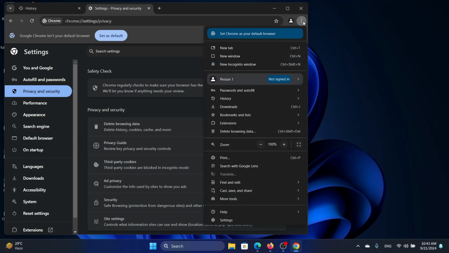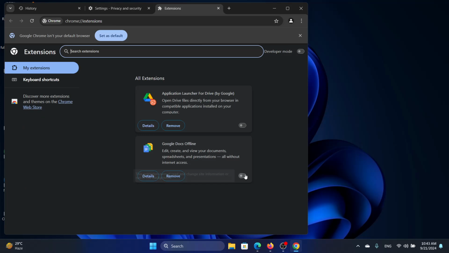Also go on the three dots here and go to Extensions, Manage extensions, and then make sure that all the plugins have been disabled. If there is any security plugin like McAfee Security Advisor, then you need to remove it. It's better if you remove it, but you can also switch it off if you do not want to remove it.